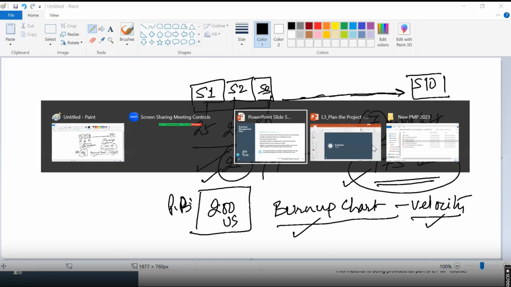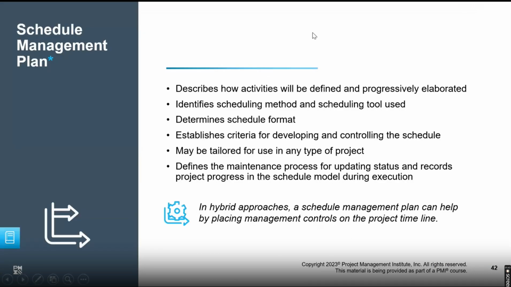Let's say, perfect. So you will be using some sort of software for this, like a scheduling timeline. You will be using Microsoft Project, or Jira, or Primavera, whatever. You may use some sort of scheduling tool or software for the scheduling part, and you will have to decide on the format.